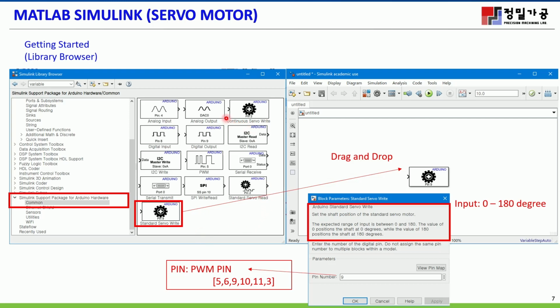This also has a continuous servo block, but our motor is not a continuous servo, so we don't use this block diagram. And this also has standard servo read. Maybe you can learn this block diagram by yourself. I don't teach you about this one. I just teach you how to use this function.